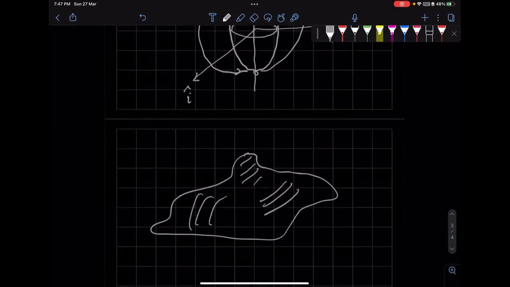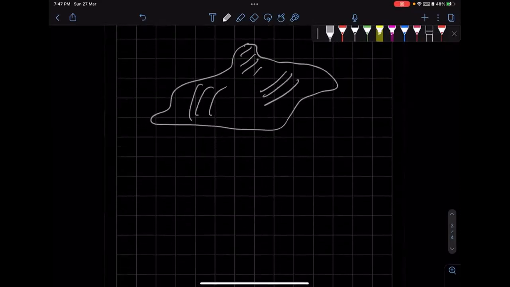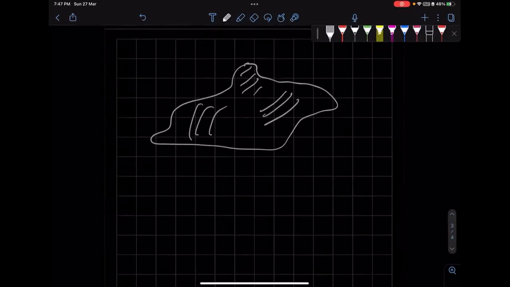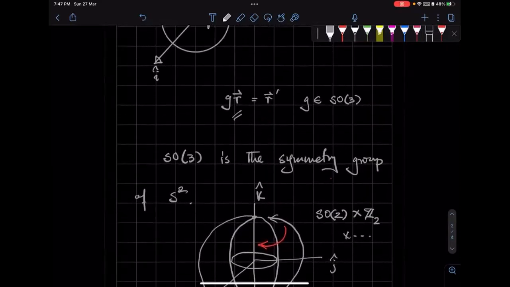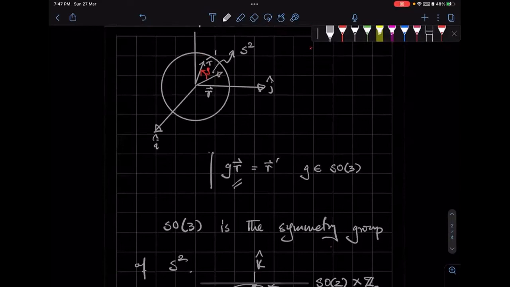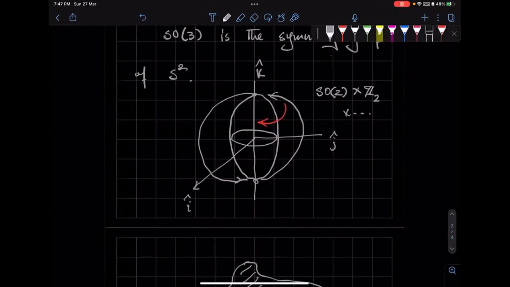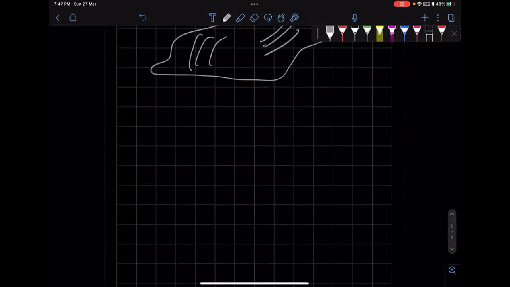So we want to formalize some of these concepts. Here what we're seeing is that this is the action of a group on some space, on some manifold, right? So let us start by defining the group action on a manifold.